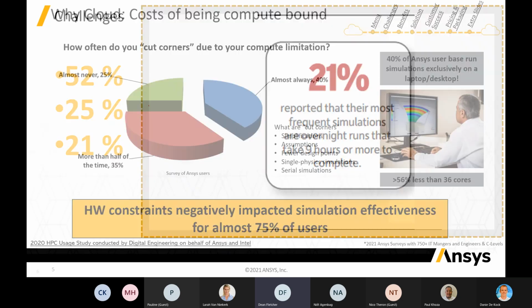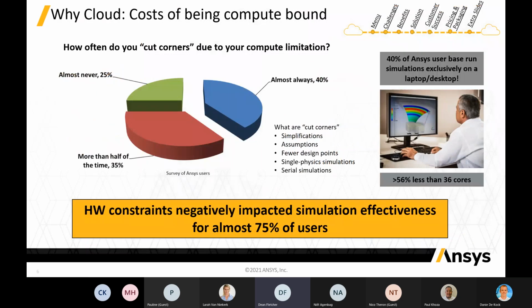Okay. And it has a real world material impact. There's lots of numbers on this slide, but the most important one is the bottom one. Hardware constraints negatively impacted simulation effectiveness for almost 75% of users. That's a pretty scary statistic when you think about the nature of our business.